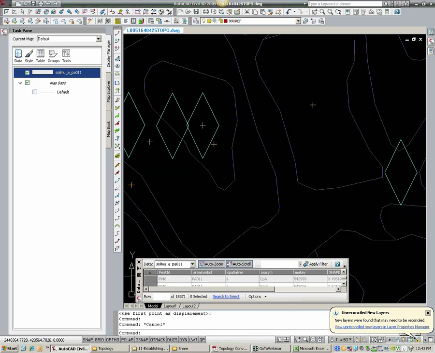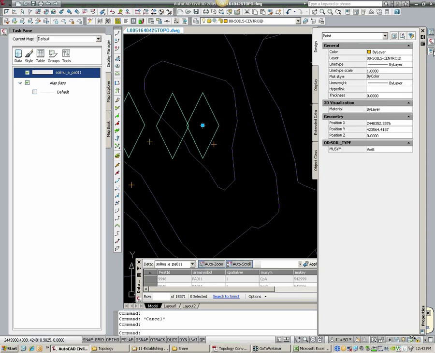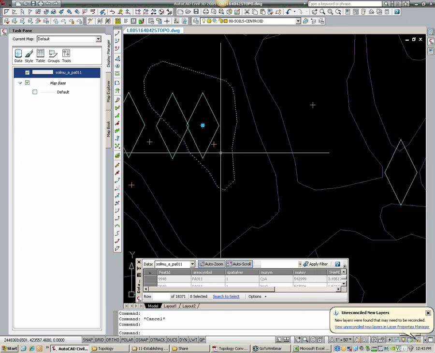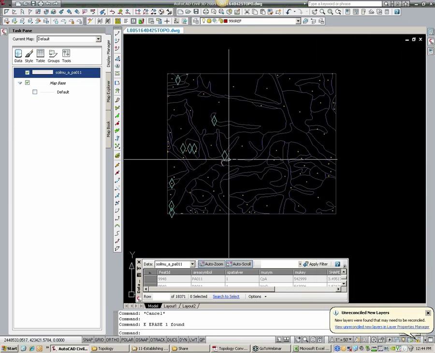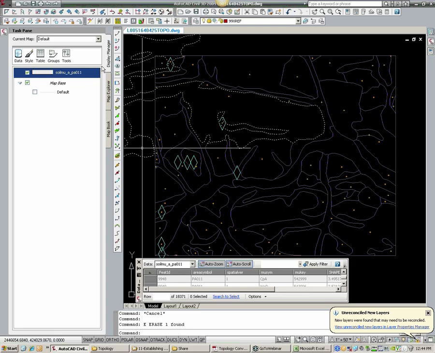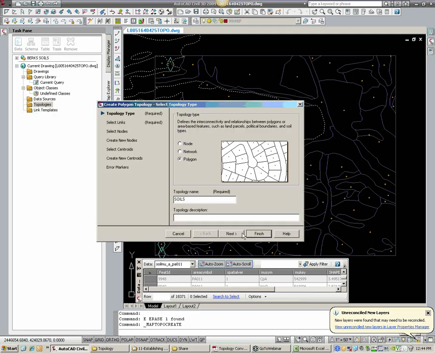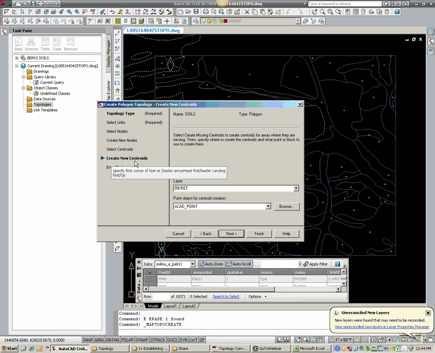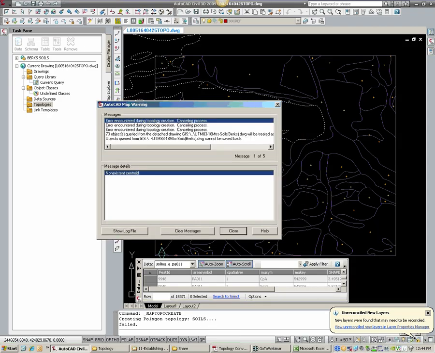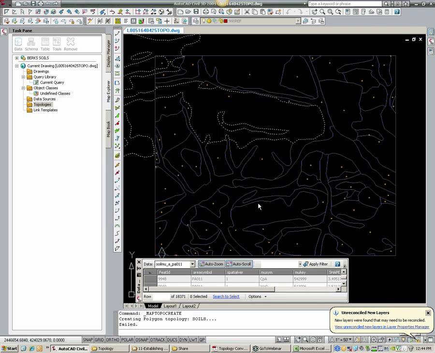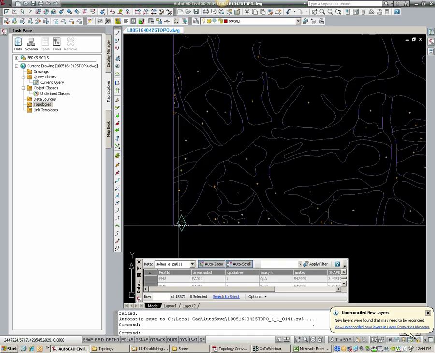CPA, it's probably this one. Nope. So that's the one I want to erase there. All right, so let's try it again. Let's make us topologies. Create. Go down and create new centroids. Uncheck it. Hit finished. And cleaned everything up except for right down here.